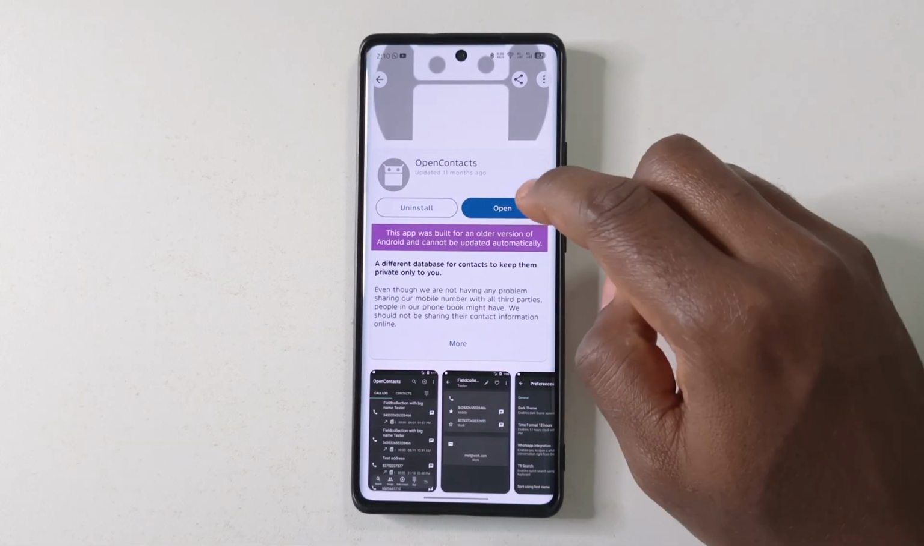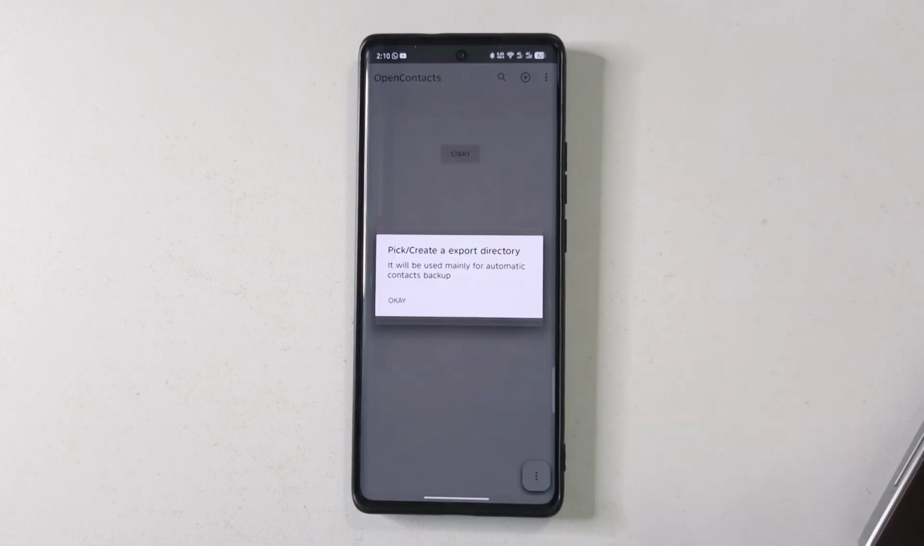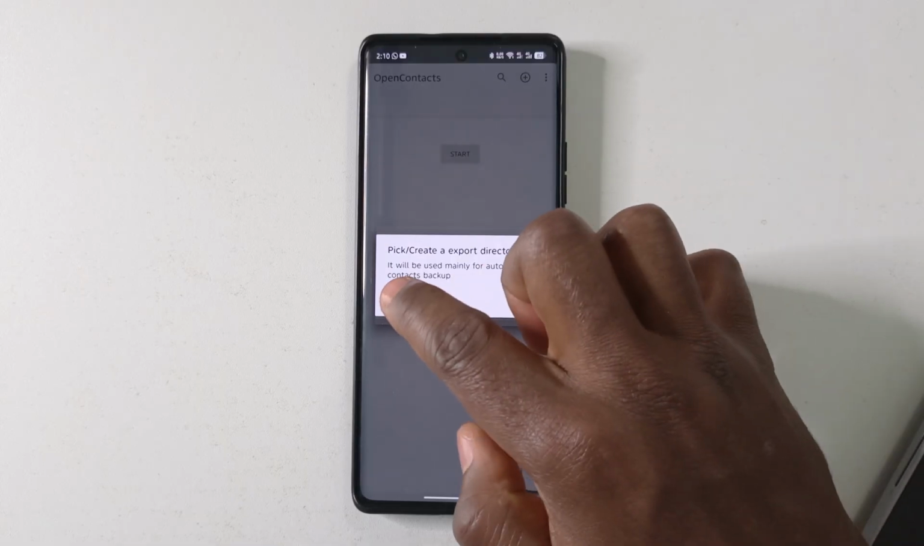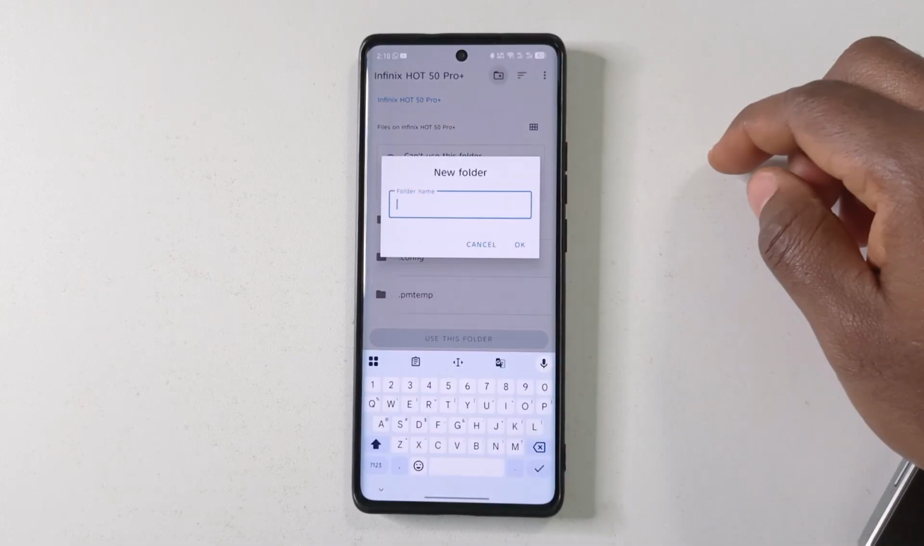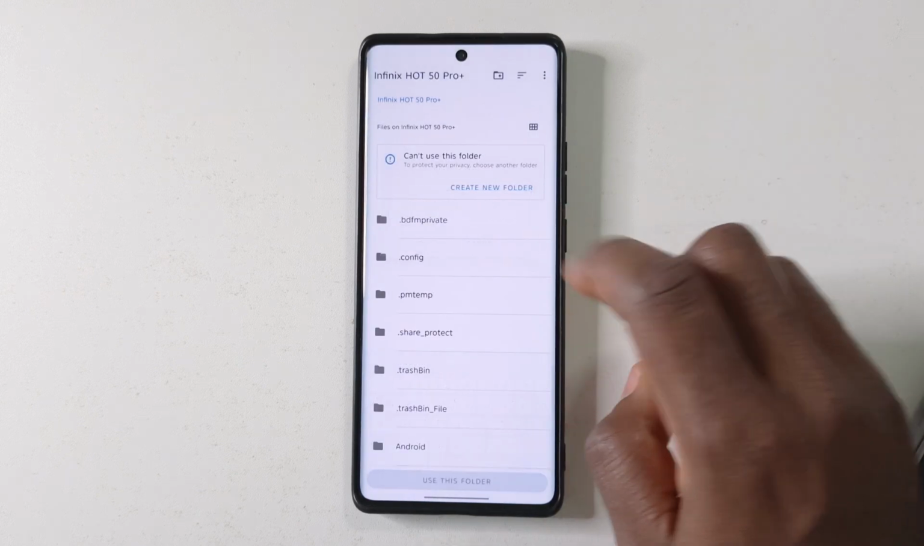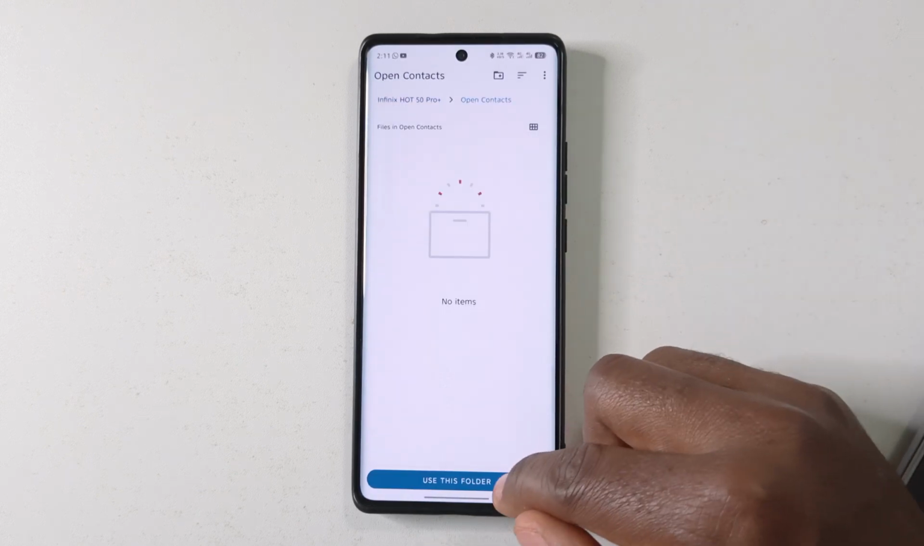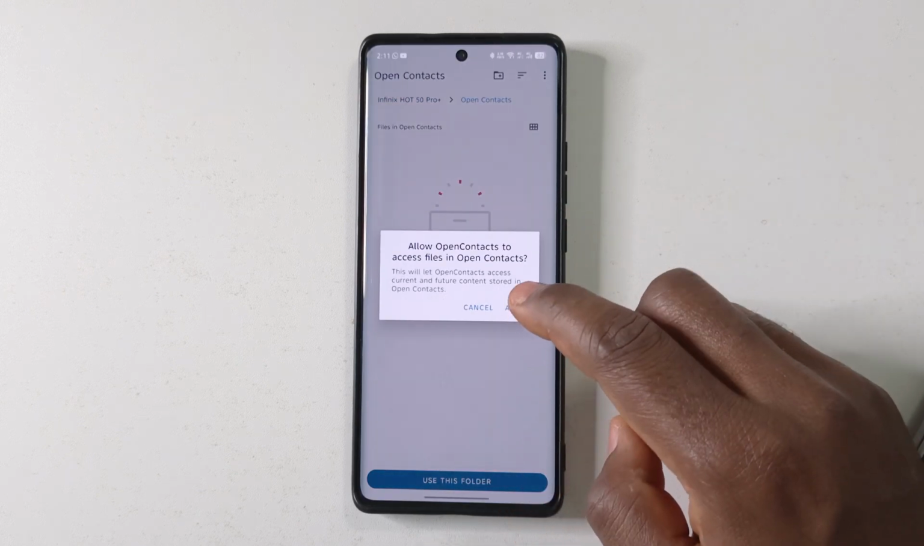So after you install the app, you need to open it and grant a few requests. The first request will involve choosing a location where all your contacts will be backed up to, since you're not connecting the app to your Google account. So tap OK and choose a location on your phone. If you want to follow along with me, just create a new folder and call it Open Contacts, then tap OK. Tap Use this folder, then tap Allow.